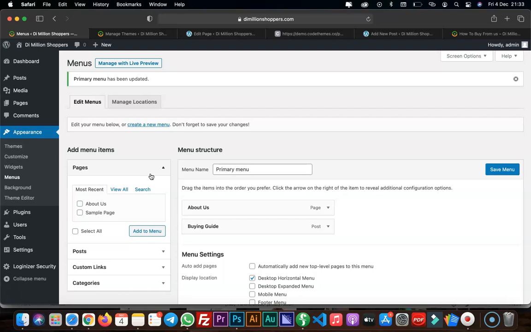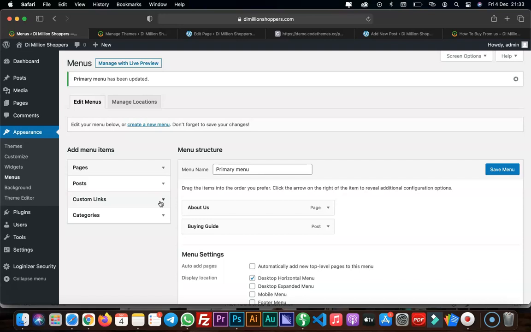And here is how I do it. Let's close these pages, for instance, and open up the custom link.